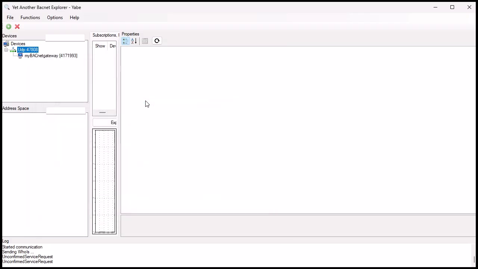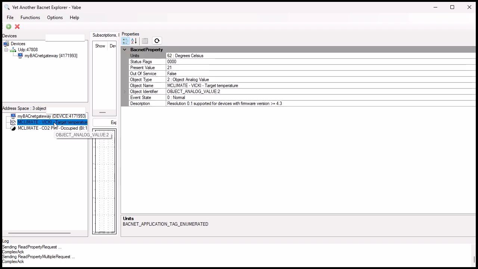We can see our BACnet configuration as well as the details of the associated objects. The two properties we selected in the console are indeed present, and their values are displayed in the Present Value field.